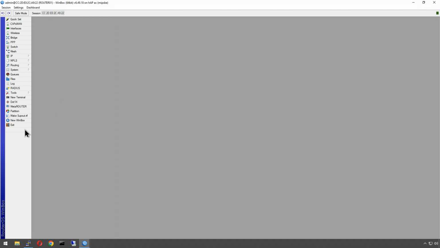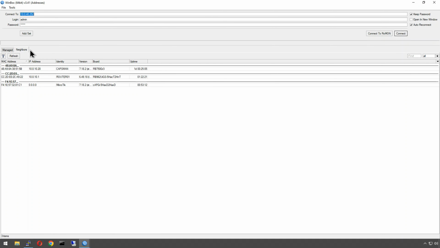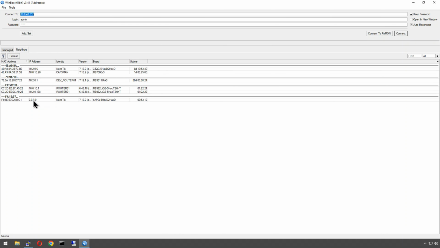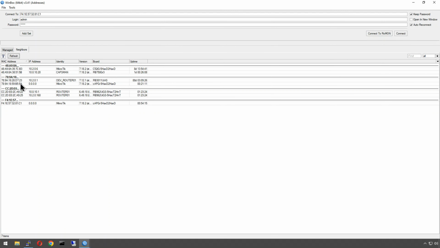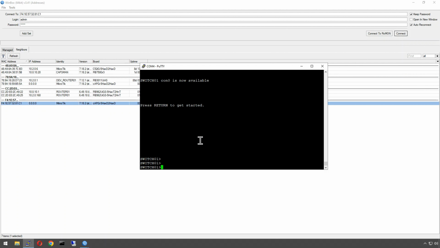So now if we open up Winbox, I'll show you there's one of my access points. There we go, there's two there. Both I've reset back to factory. And this is my Cisco switch, which I've just got a serial connection into. So I've got in ports 1 and 2.